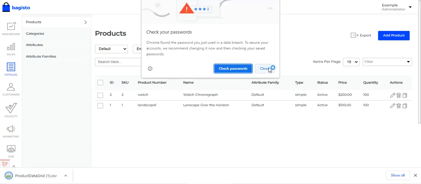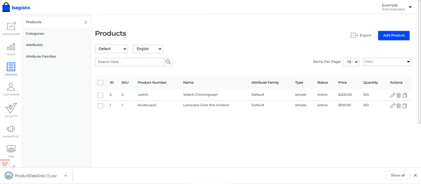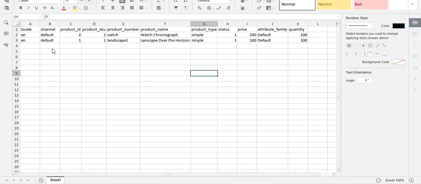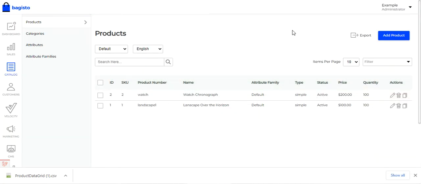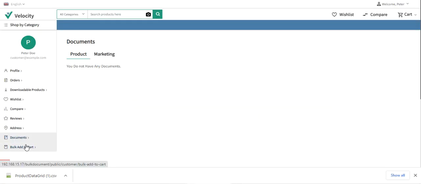So you can see that the particular file has been exported, the products data grid, and if I open it up, it has the product IDs, product SKU, product name, product type, price, attribute family, and the quantity right now available for each of the respective products itself. So from this particular file, the customers can check the product SKU that they want to use for the product that they want to purchase in bulk. So they can add the particular SKUs in the file that they'll find under the section here under the bulk add to cart. Now I've downloaded the file.